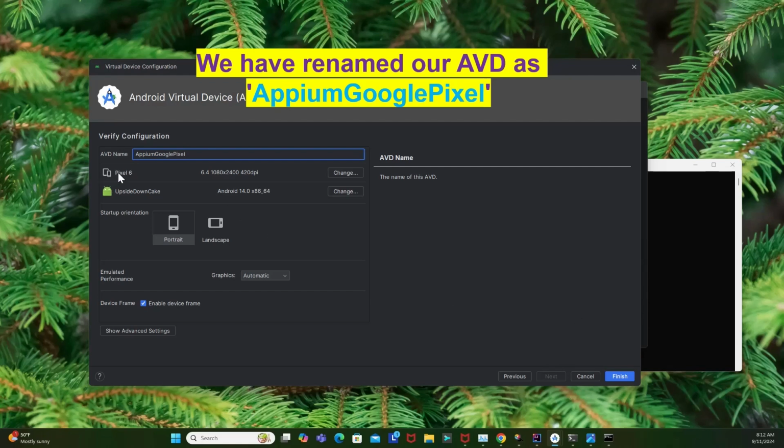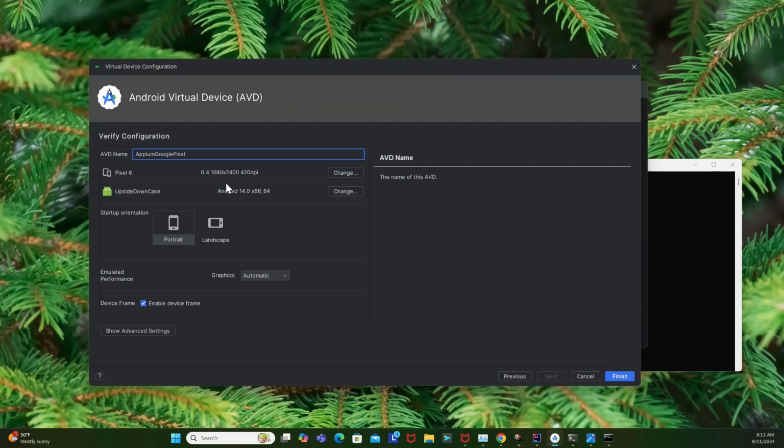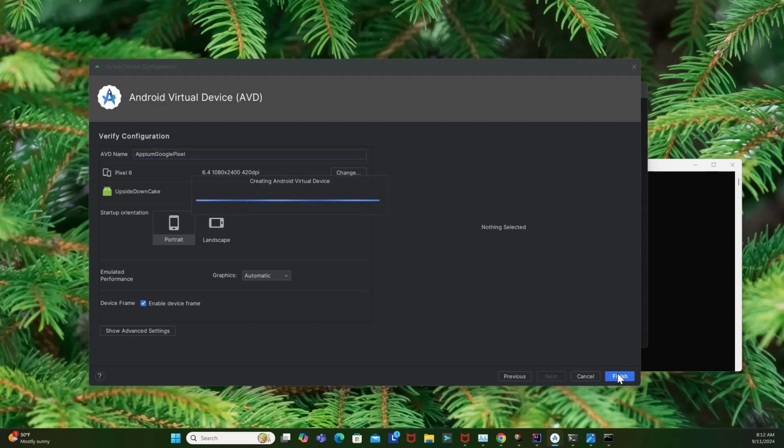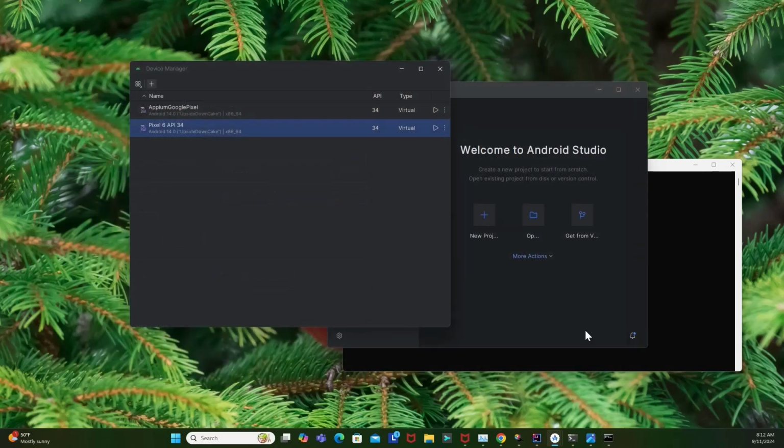There are a couple of options here which we have already selected. We have mentioned that we are interested in Pixel 6, and this is Upside Down Cake, which is the Android version 14.0. Now I have named this. I'll click on finish, and you can see that we have got a new device, which is Appium Google Pixel. This is Android 14.0.